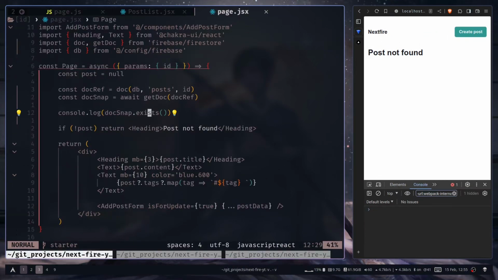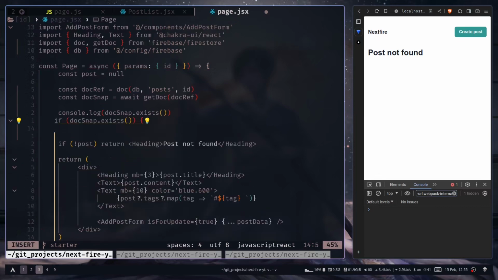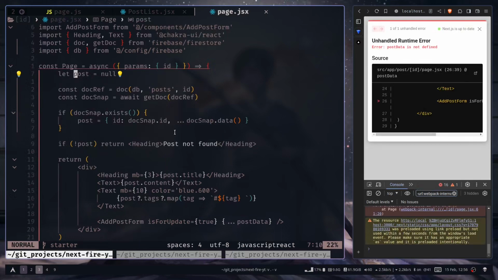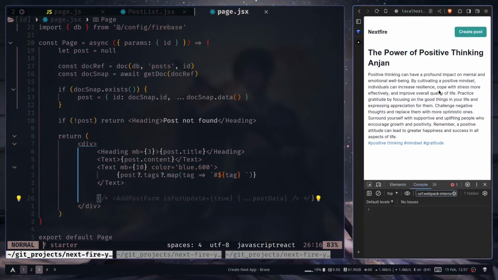So I can add an if statement here. If the document exists, then I can reassign the post variable. So ID will come from the doc snapshot and the actual data will come from the data method. I can remove the console log and make this let instead of const. We have an error because of this form component. I can comment this out for now. And now you can see the post is rendered on our screen.